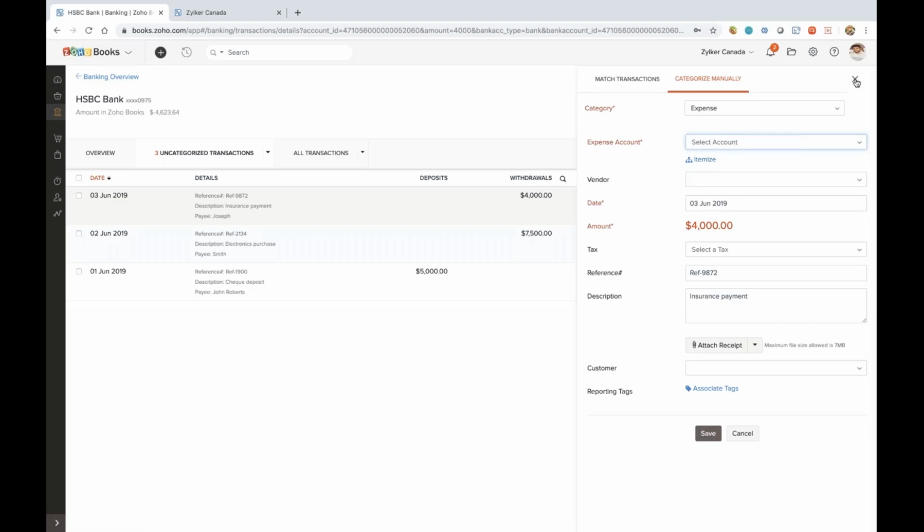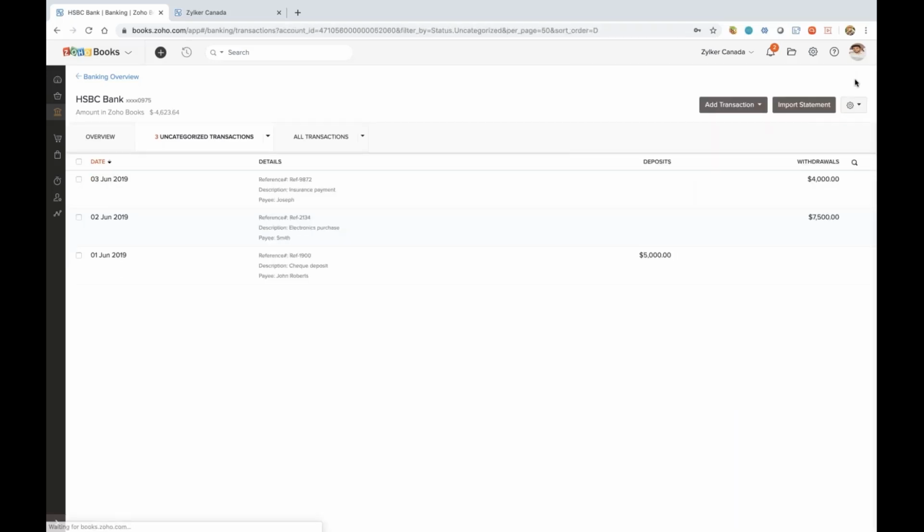Now, this makes sure that every transaction taking place in your bank account or your credit card account is being accounted for in your Zoho Books, which is your accounting system. Once you've done the reconciliation for all these transactions, we allow you to reconcile your account. There's a reconciliation process that you can do within each bank account or credit card account that you've connected to Zoho.